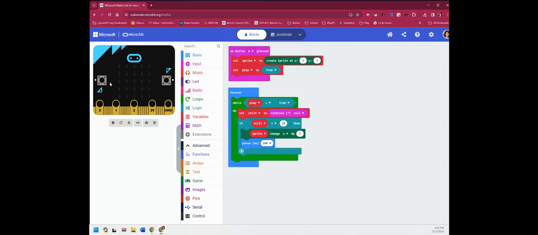So now if we come over here and we press this A button, if we tilt it to the right, what happens? It moves to the right. Now it moves pretty fast. You might want to change your pause. If we do that, that should slow it down. Yeah, that's a little bit easier. Now, how come it doesn't go to the left? We've only defined it to the right. We've only told it to move to the right.